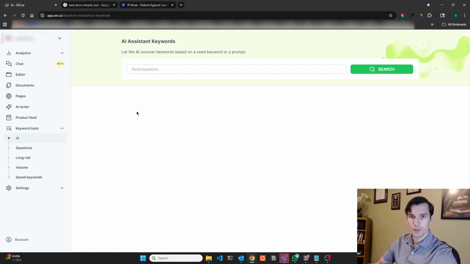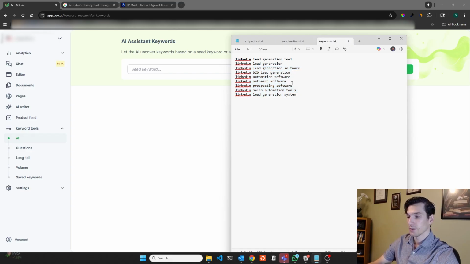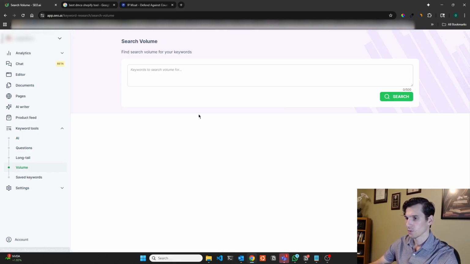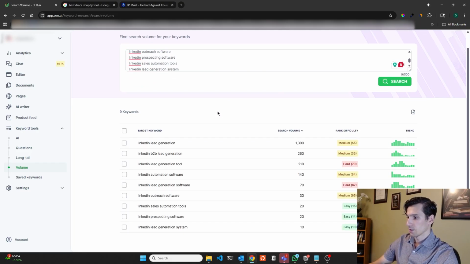You can use it with ChatGPT or Claude, just prompt it to have good keywords in there and have the right structure for the website. So in our example, we have these keywords, right? We're gonna go to volume and we're gonna paste the keywords, and let's take a look at this. So these are our keywords, and it shows you the search volume and how hard it is to rank for it, which means how many blogs you need to produce for the keyword to rank.